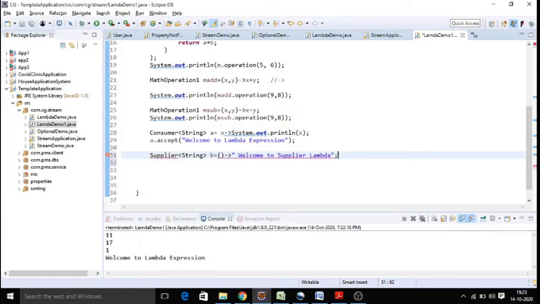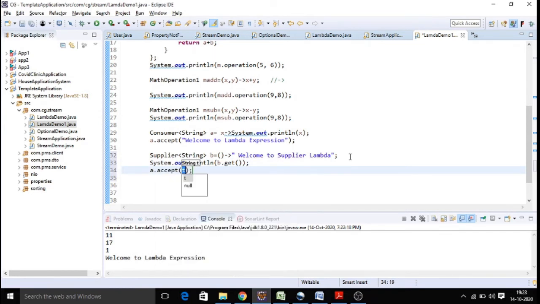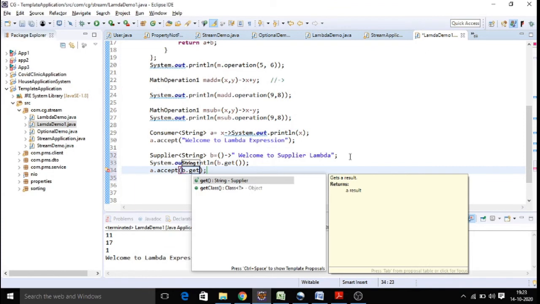Just it is going to return it, and then you can import Supplier. Now how do we get data from our supplier? Here simply you can say System.out.println of b.get. Either you can use this way, or also using consumer you can get it. So a.accept of b.get. This is also possible.